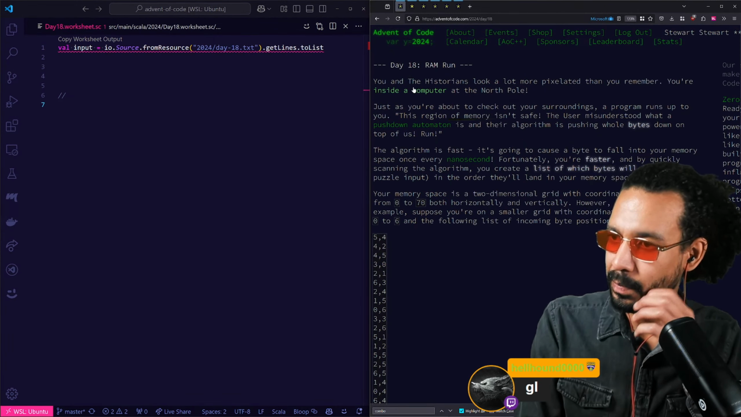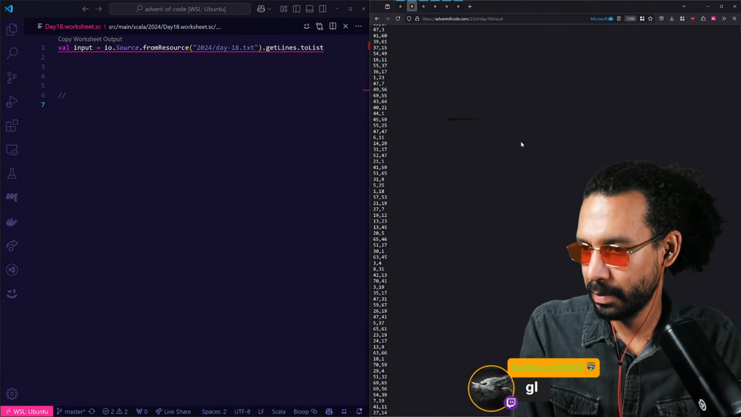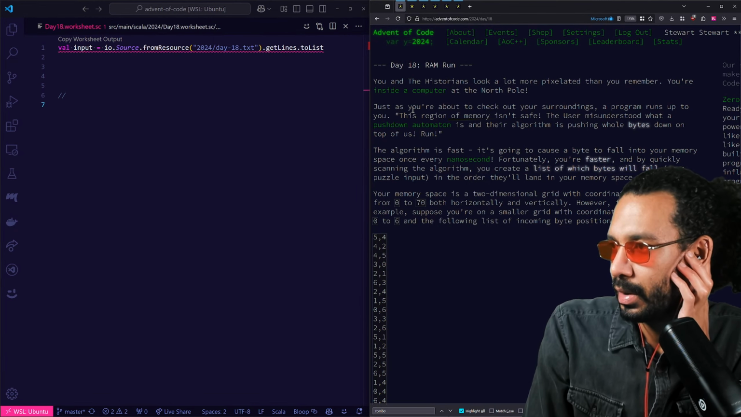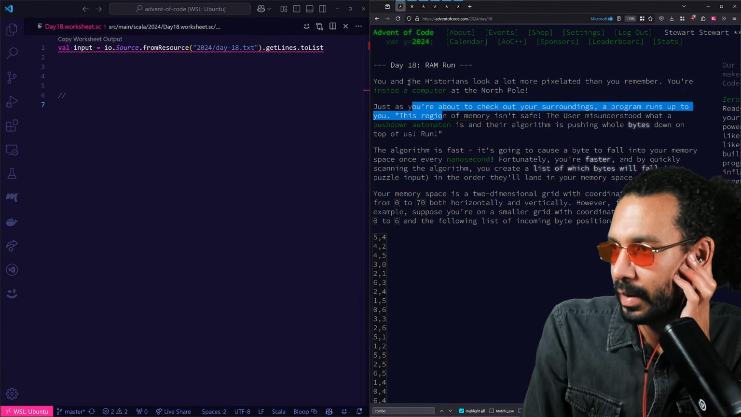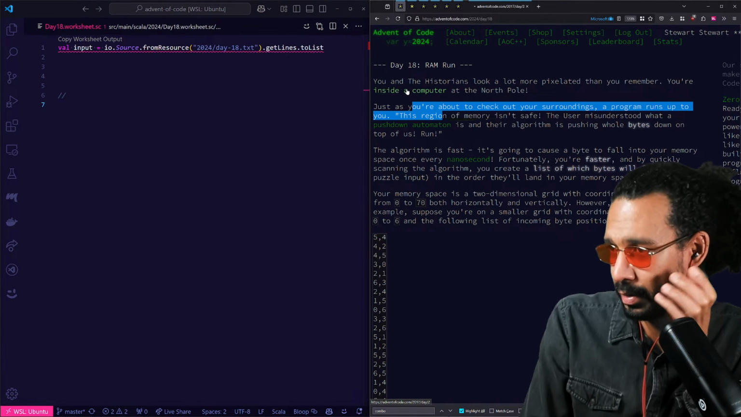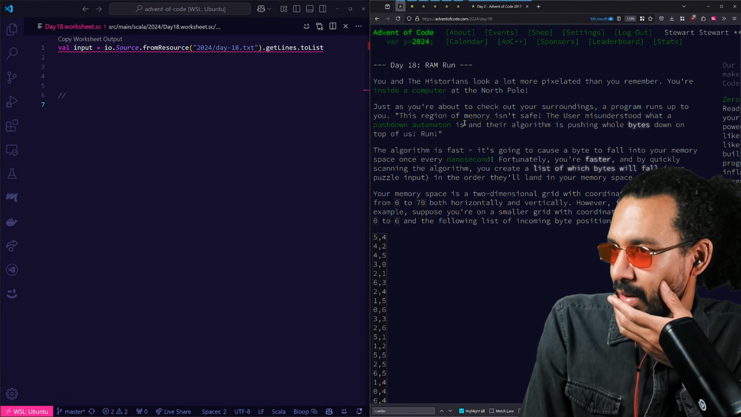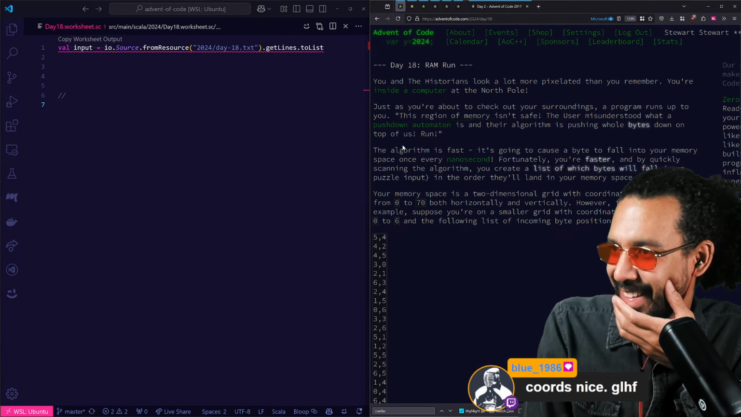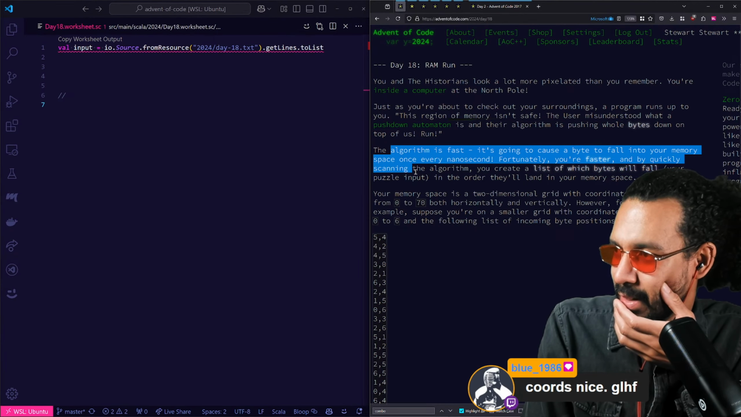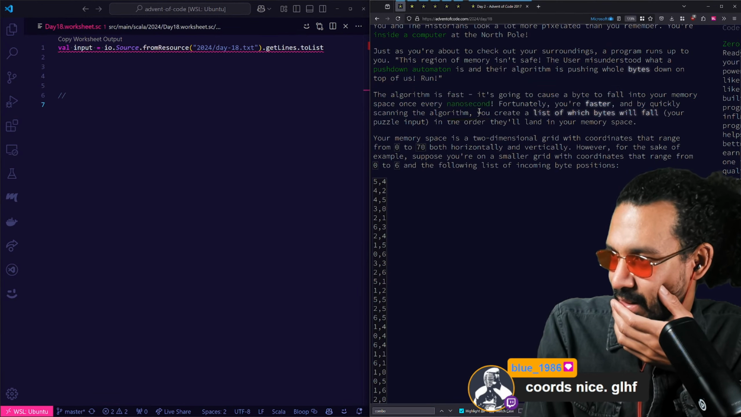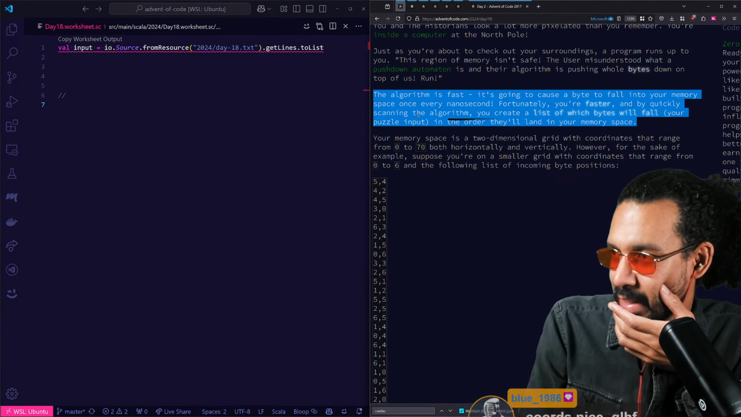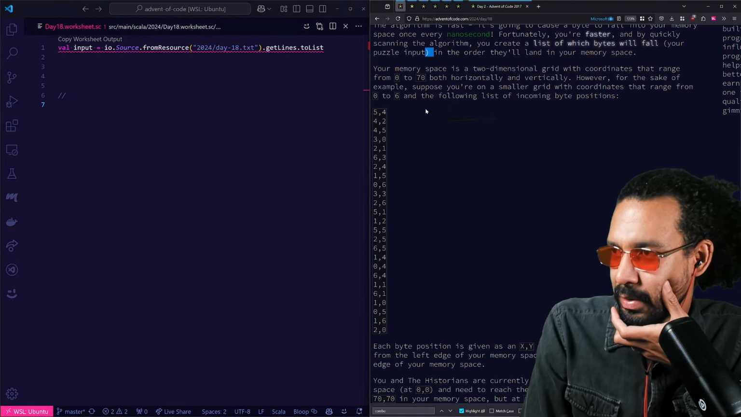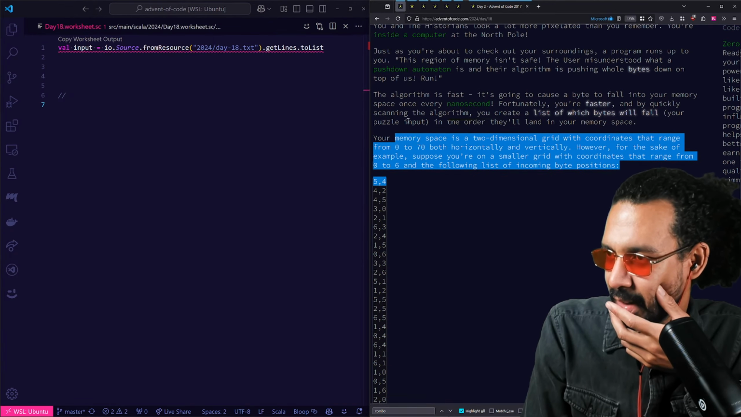Day 18. Okay. Input is a bunch of coordinates again. Inside a computer. 2017 day 2, huh? Pushdown automaton is, and their algorithm is pushing whole bytes down on top of us. Oh no. It's going to cause bytes to fall into memory space once every nanosecond. Create a list of which bytes will fall in the order they'll land in here. This sounds familiar. We've done this problem like basically 2 times before, I think.